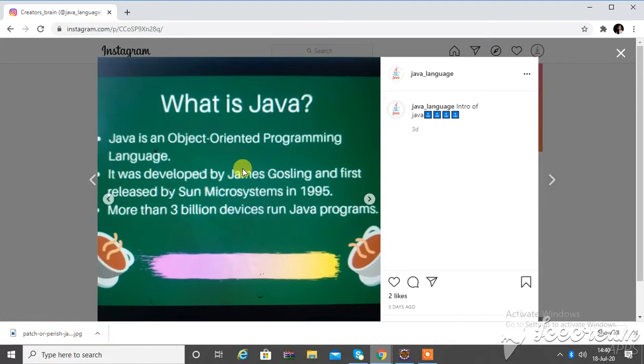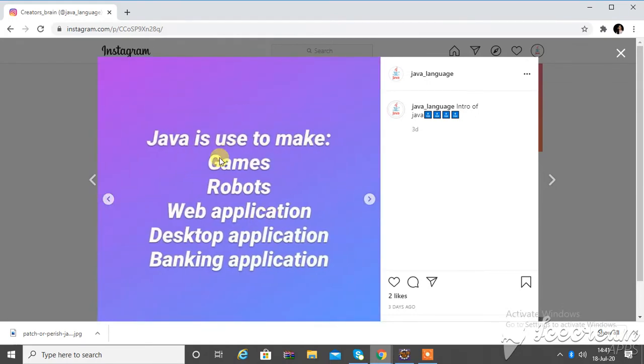So guys, what is Java? Java is just a language in which we write code, then an action will be performed and we will get the output. It was developed by James Gosling in 1995 and its first name was Oak, and later it became Java.